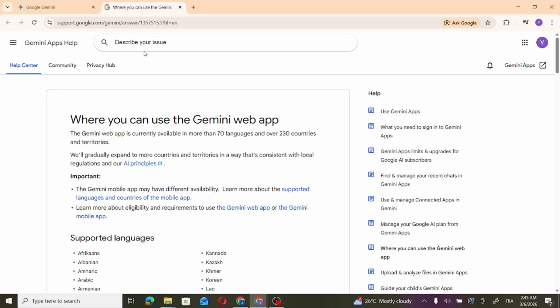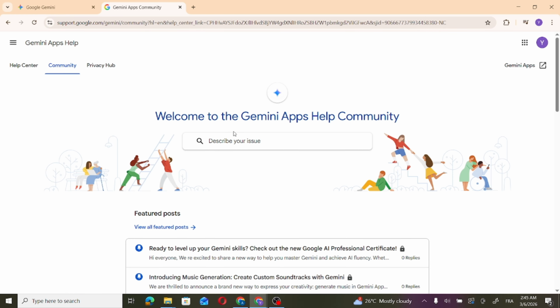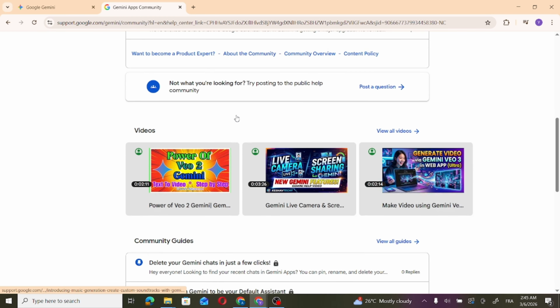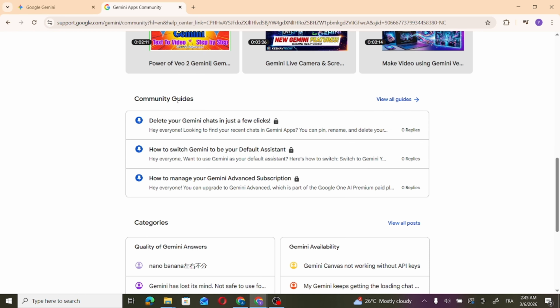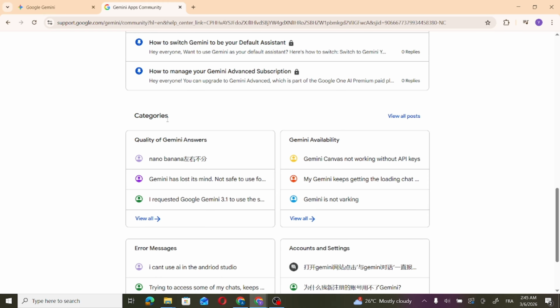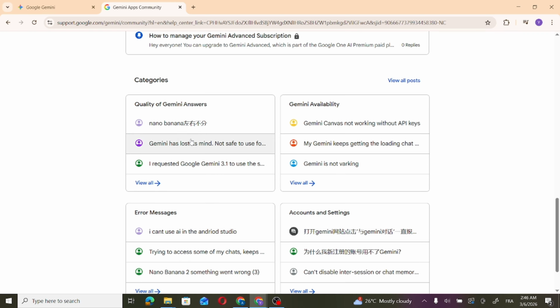If this doesn't help you fix your issue, you can go to community. Here you can describe your issue and you can see all the people that have the same problem. You see community guides, like delete your Gemini chats in just a few clicks, how to switch Gemini to be your default assistant, and then you can see the categories, quality of Gemini answers, Gemini visibility. You can see everyone's response.